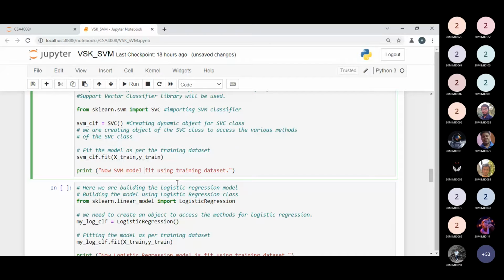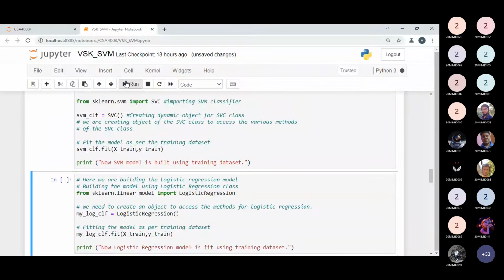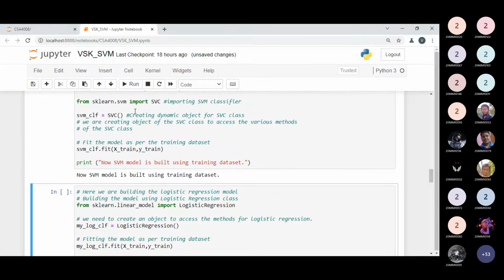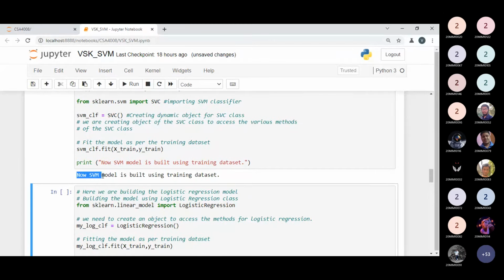using the training data set. Okay, now the model is built using the training data set. This is a simple syntax, and now let me execute this code. Now I got a message: now SVM model is built using the training data set. Now it is clear.